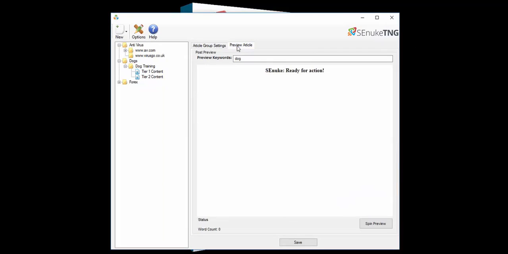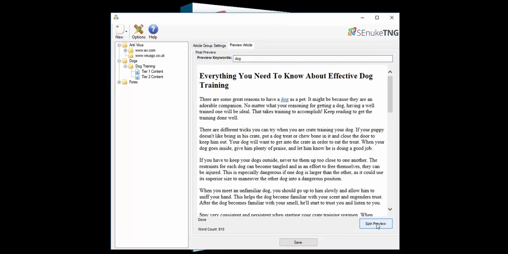So if we just click on the preview, and we have the keyword that we're using for articles here, and we click spin preview, you'll see that instantly it has put in a contextual link for the keyword that we're looking for. And that's because SEnuke TNG reads through the article and it looks for your keywords actually in the text. Whenever it finds your keyword in the text, it can produce a link.